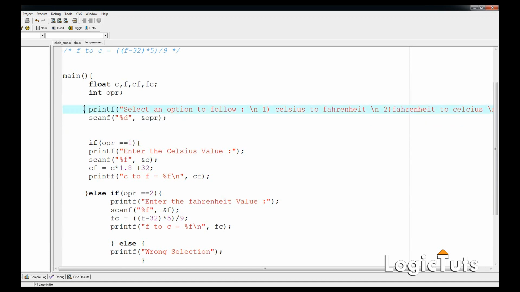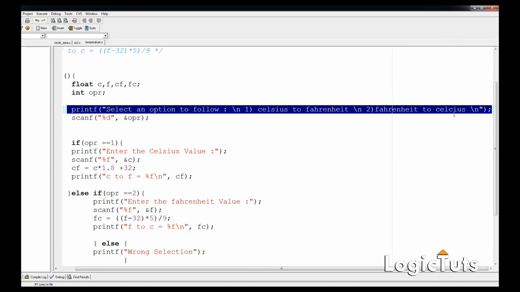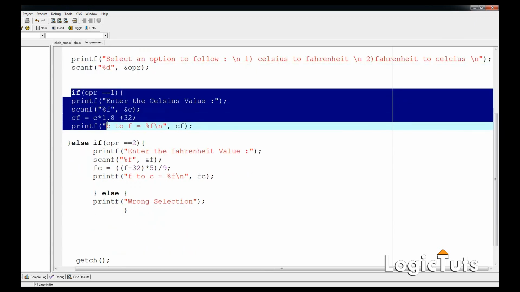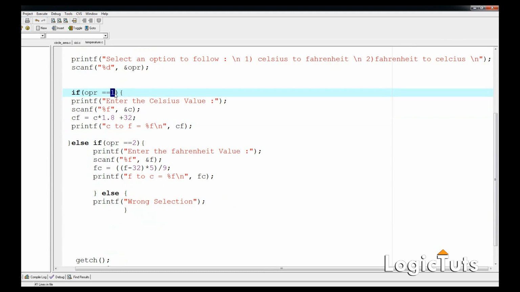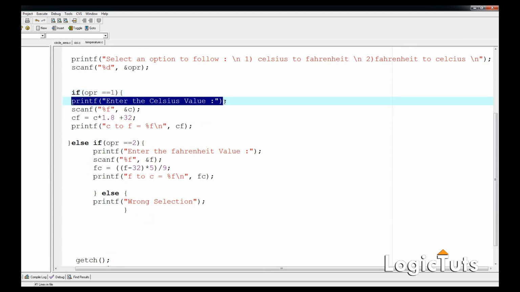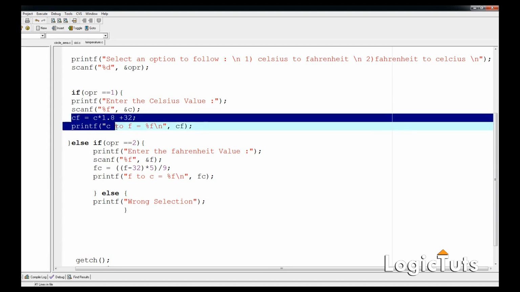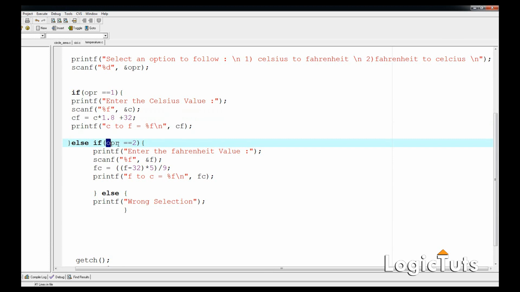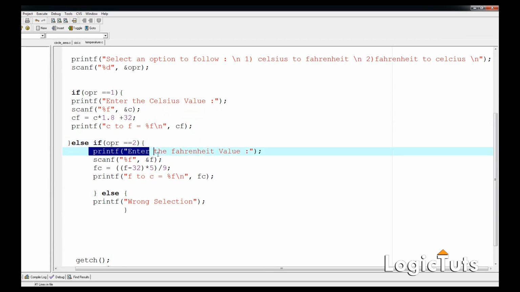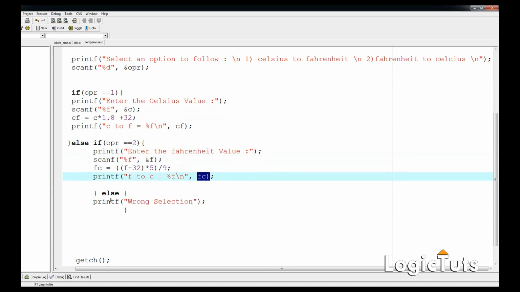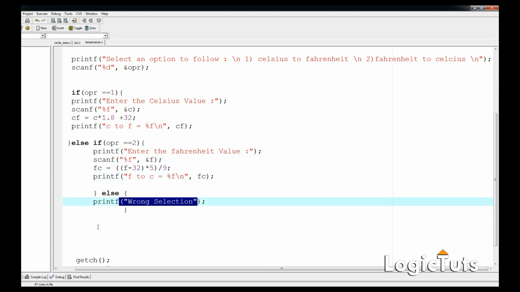Okay, what's happening here? First of all, we are going to print that select an option, then the user selects an option, and then our decision making starts. If the option is 1, then it will print that enter a Celsius value, and then after the conversion, the program will give the result like this: C to F is CF. And if the operation OPR is 2, then it will print the Fahrenheit value, and after that we will get a result FC. Else it will say that wrong selection. Fine. So this is our program.